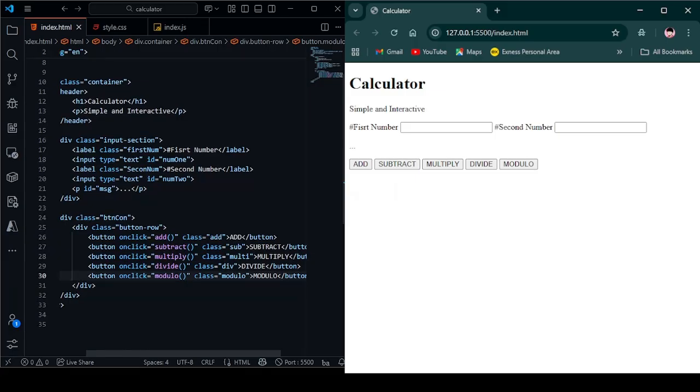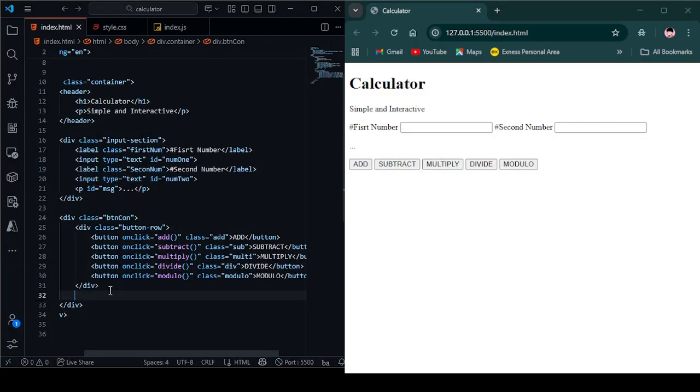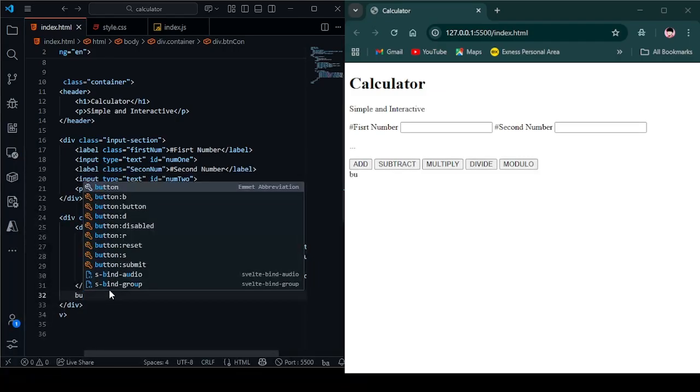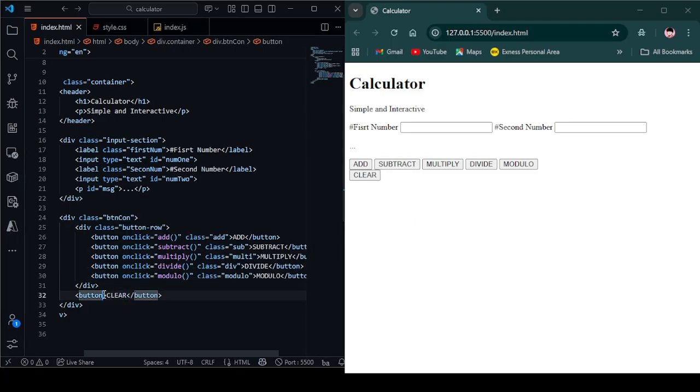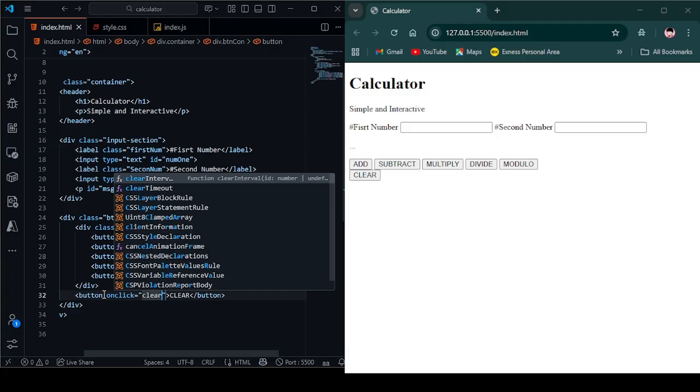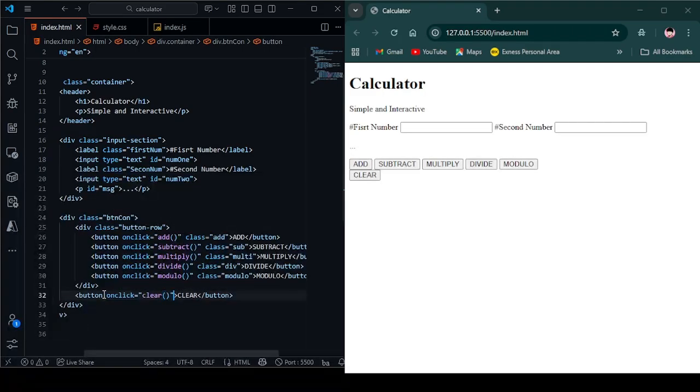I'll be adding a clear button. That is for after we've done all our calculation and want to refresh and clear everything. We click on the clear button to clear all our contents. It reverts everything back to its original form. So now we give it the onClick function, and we set it to the clear function. We name the function clear, with a class of clear.